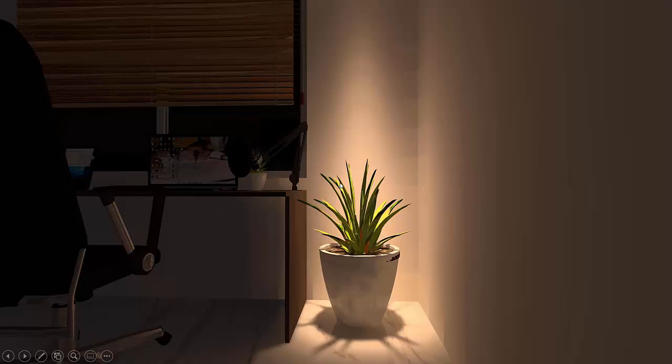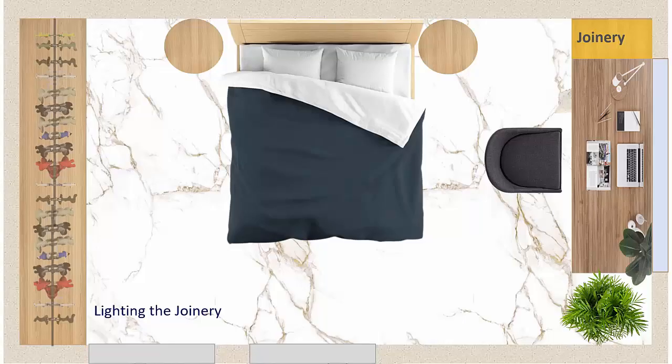So you can play around with light and shadow effects for this plant. Look how much difference adding one single spotlight on this plant is making. Okay, so this was our next feature. Another feature of this room is my small bookshelf. For that I will be using joinery lighting.